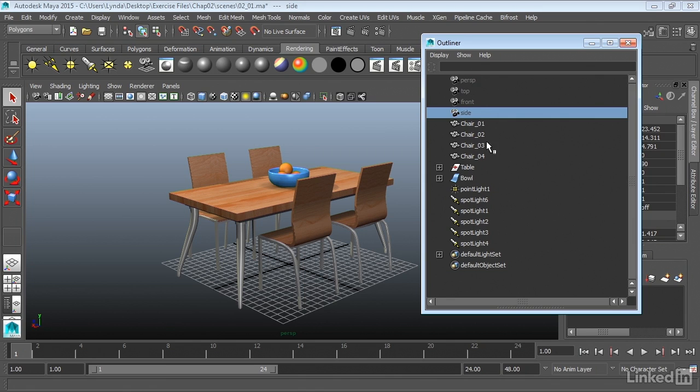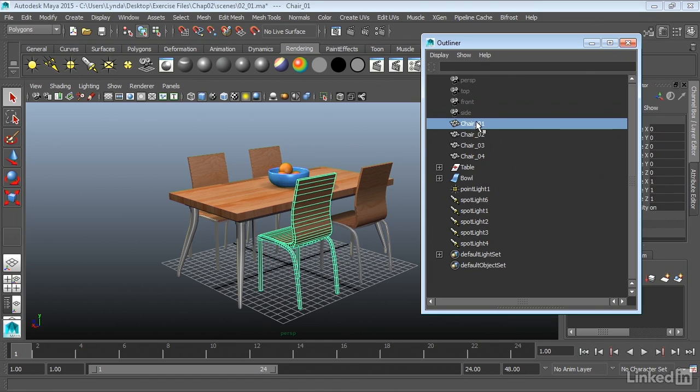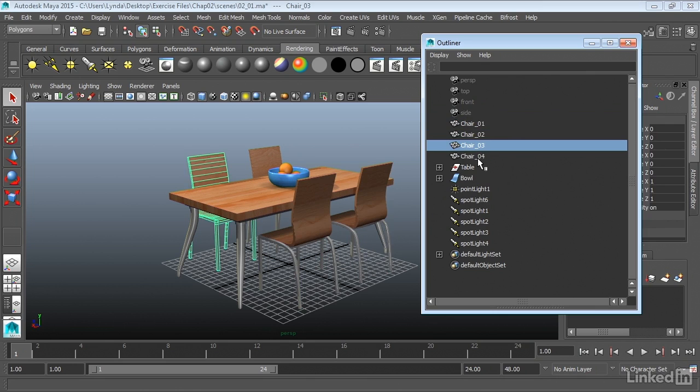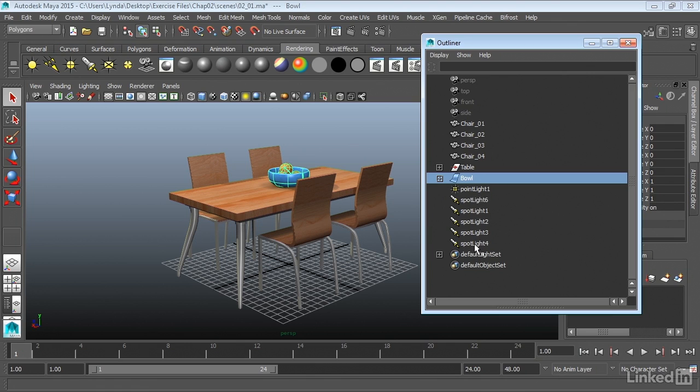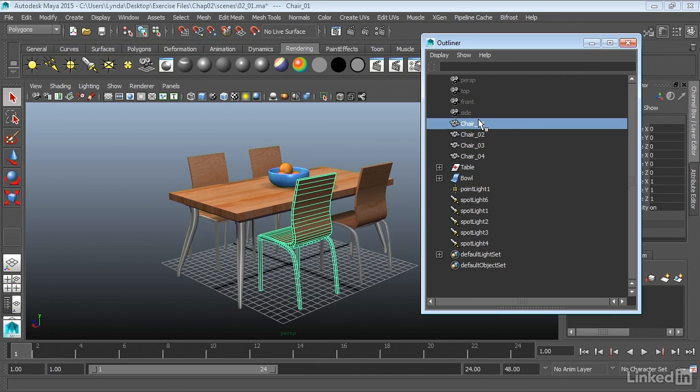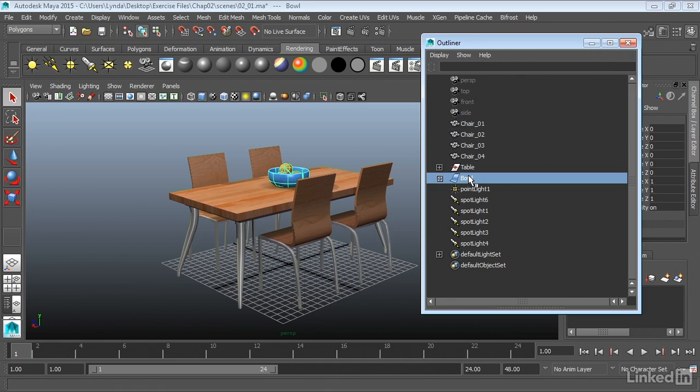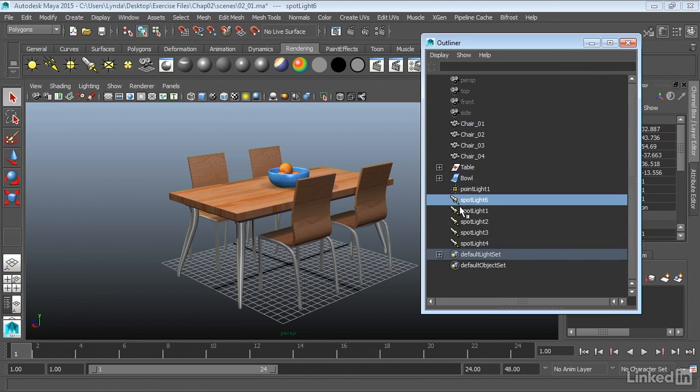Now as we get further down, you'll see that we have the actual objects in our scene. So we have the chair. So we have chair 01, 02, 03, and 04, plus the table and the bowl, as well as lights in the scene. Now notice these also have different icons associated with them. So the chair is a polygonal object and it has this icon associated with it. The bowl is what's called a NURBS surface, and I'll explain what that is a little bit later. But just know that this icon here stands for NURBS surface. And then the lights themselves in the scene, well, they look like little spotlights.